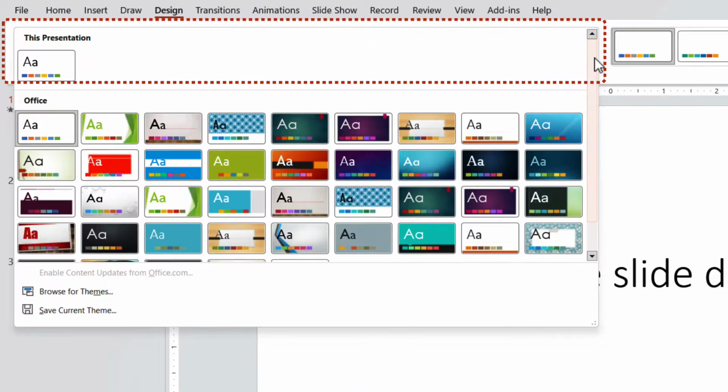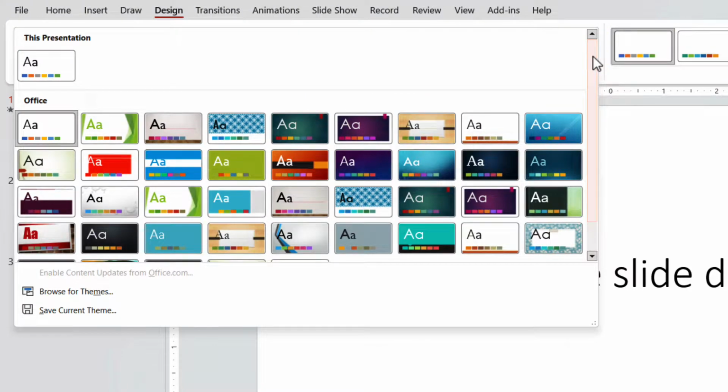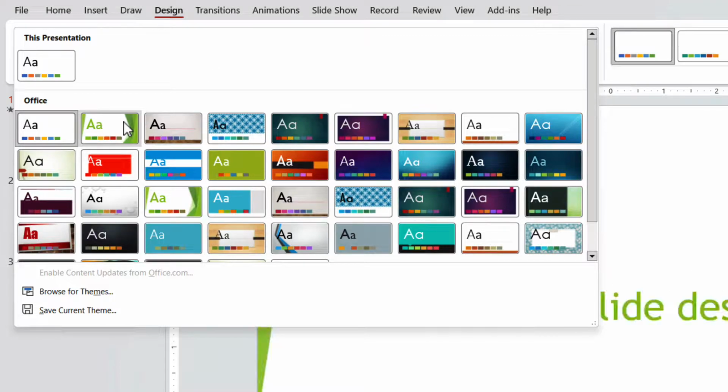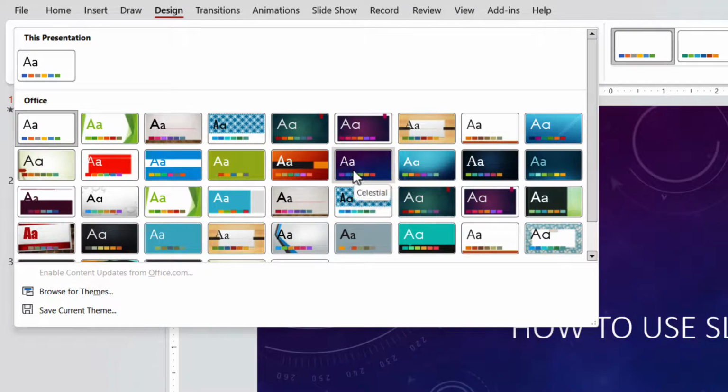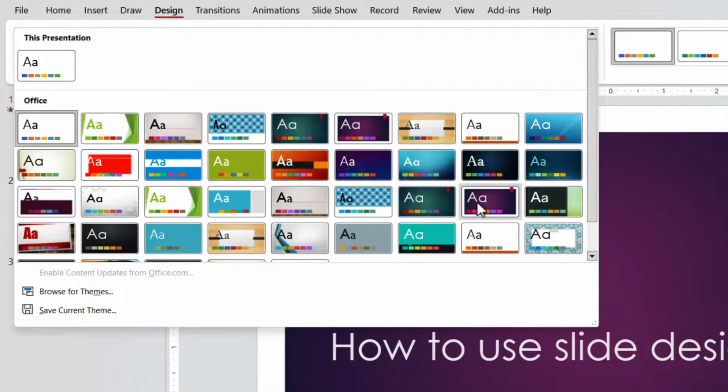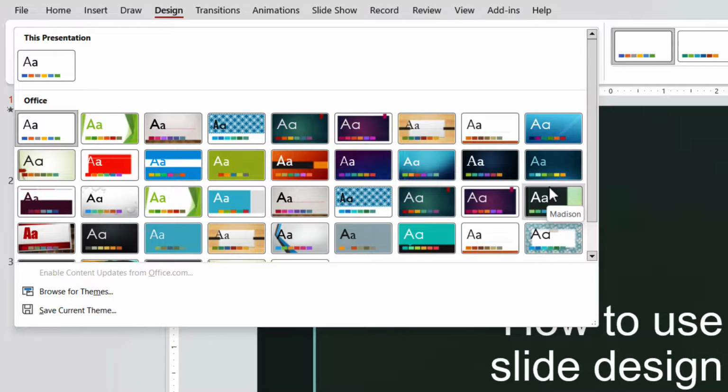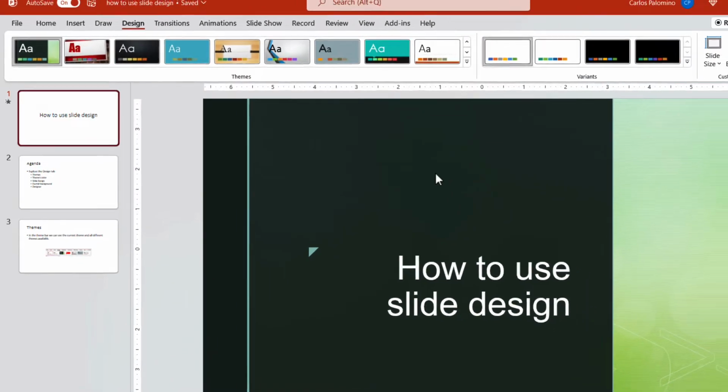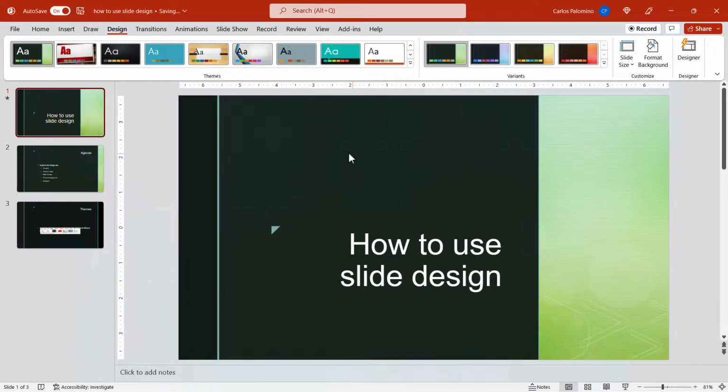Let's open it from this arrow, and here we can see the current theme and what other theme options we can select. You can hover over the different themes to see a preview of how the slide will look under that theme. Once you decide on one that you like, for example, let's use the Madison theme, just click on it and PowerPoint will assign it to all the slides.